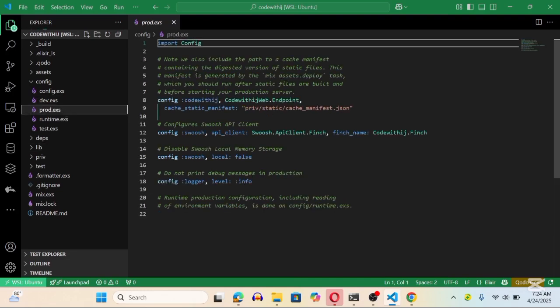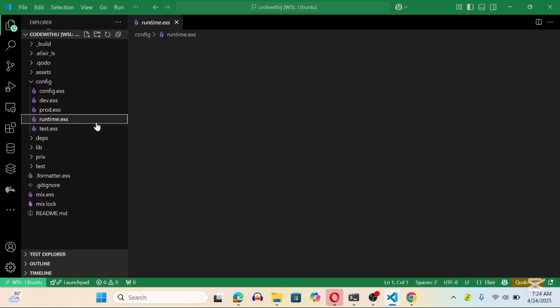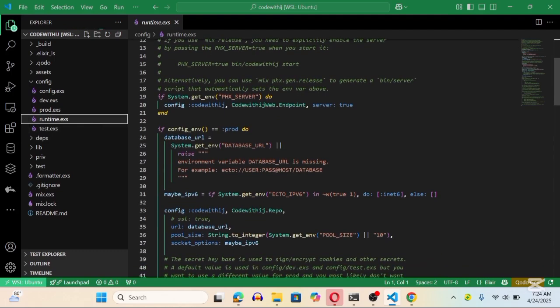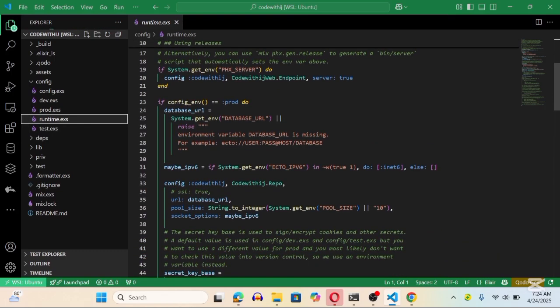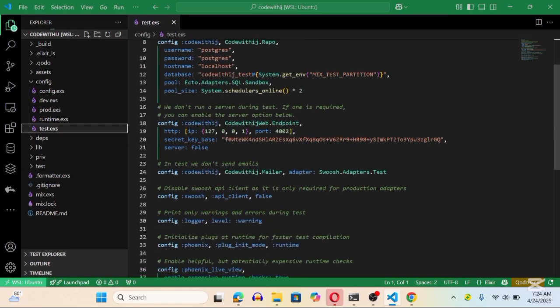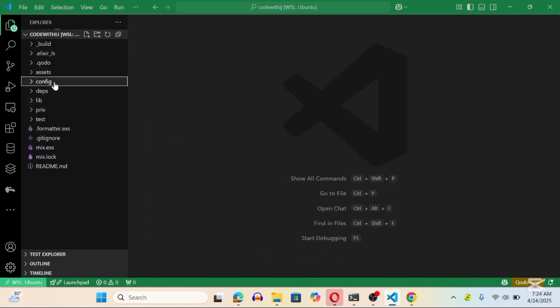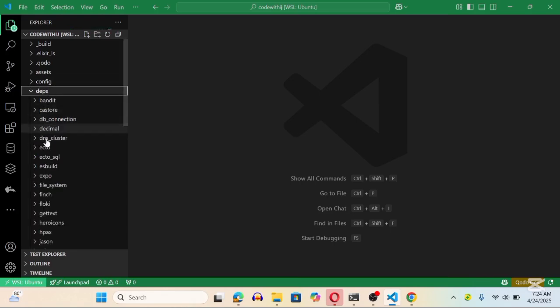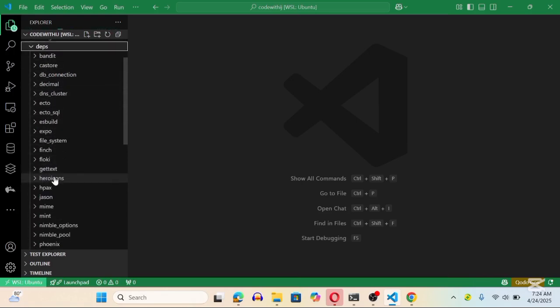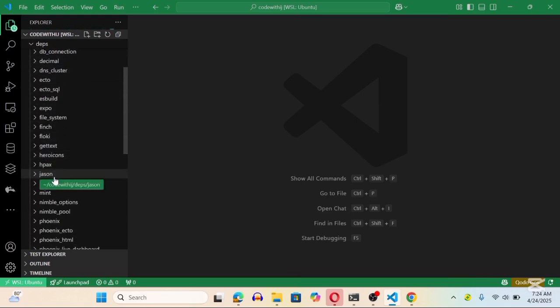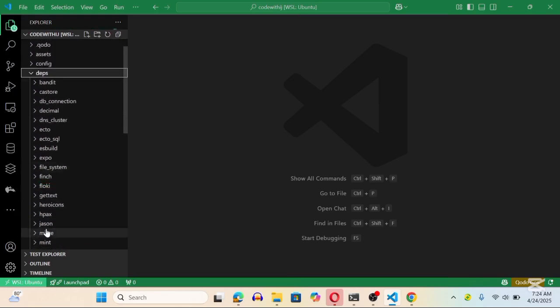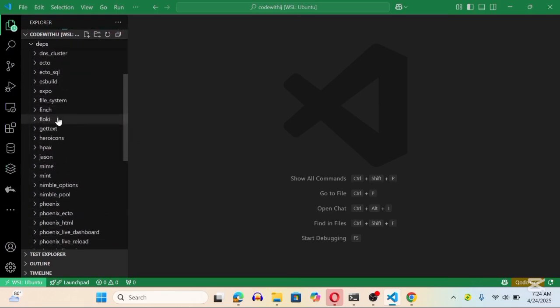Then we have prod.exs that deals with where our production code will be. We have runtime.exs that deals with the system configuration of the application. And we also have test.exs that deals with testing our application. Yes, Elixir also helps you build a test file. All those dependencies we installed when we said yes to fetching dependencies, or if we run mix deps.get, are built into our folder structure.